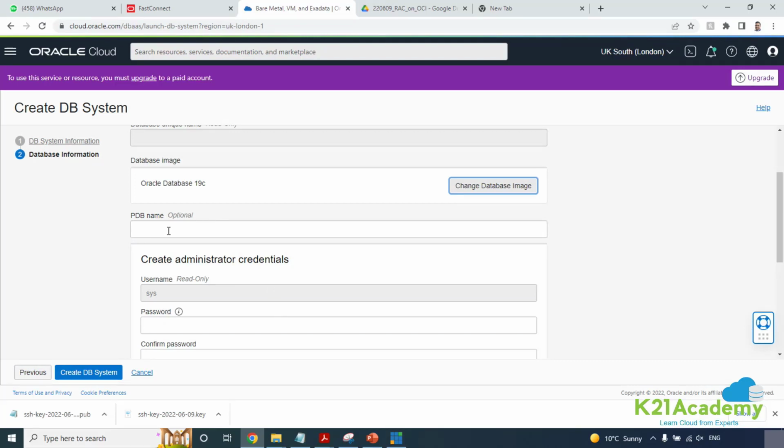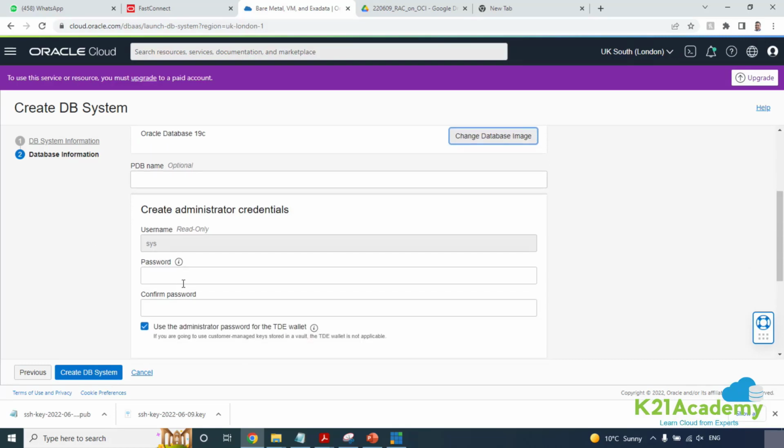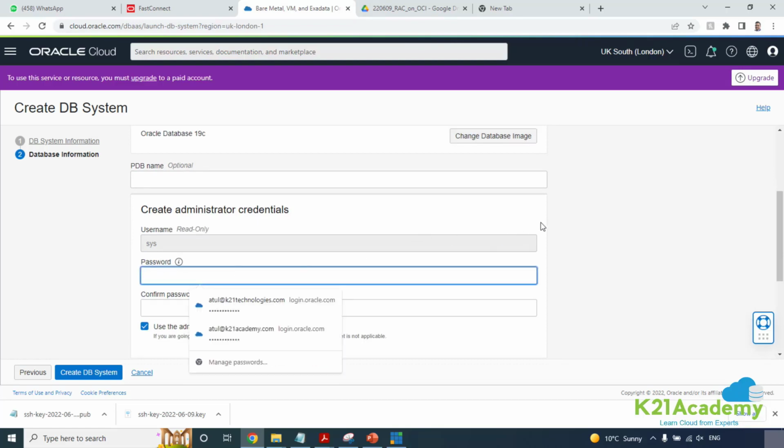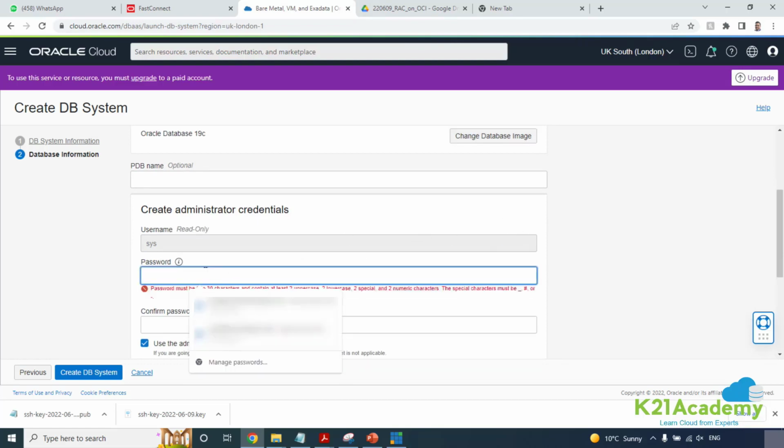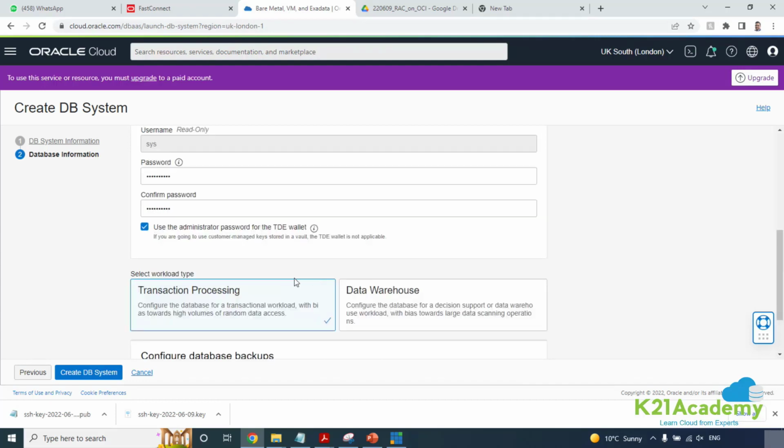If you're again familiar with the database concepts and multi-tenant architecture, you have a PDB and CDB. So you'll be selecting the PDB name here. Now this is where you provide the sys password, which is again for database access. Now again, I'm going to use just a domain password. I don't use these in my places or any other place.